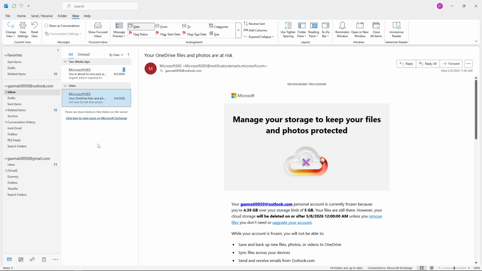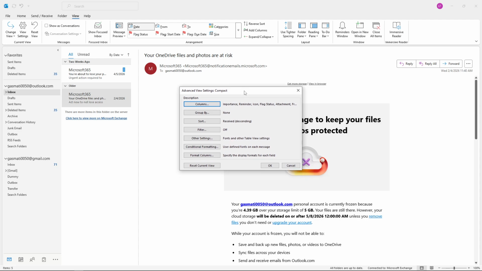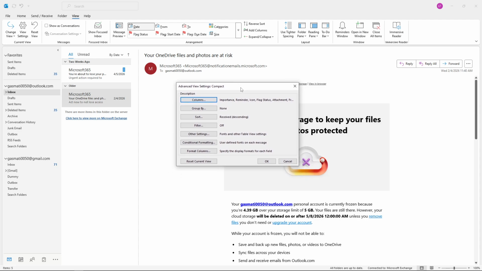Once the View tab is open, look for the View Settings option. You'll recognize it by the gear icon next to it, which is a universal symbol for settings across most applications. Click on View Settings, and this will open a new settings window with several configuration options. This is where Outlook lets you fine-tune how your interface and messages are displayed.